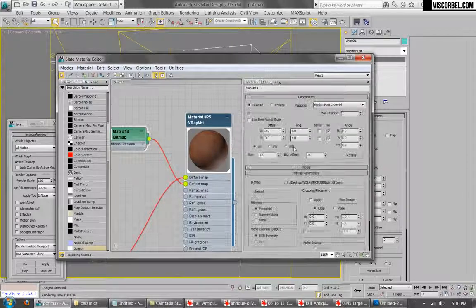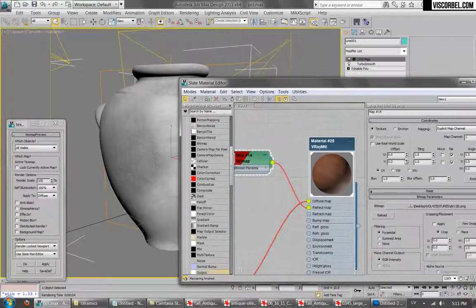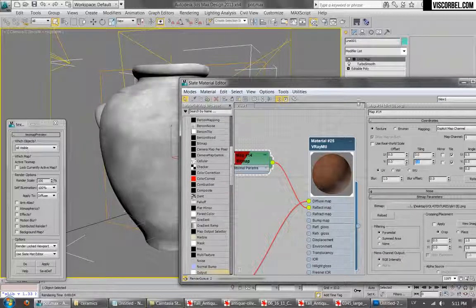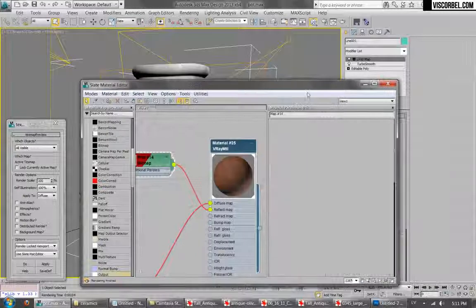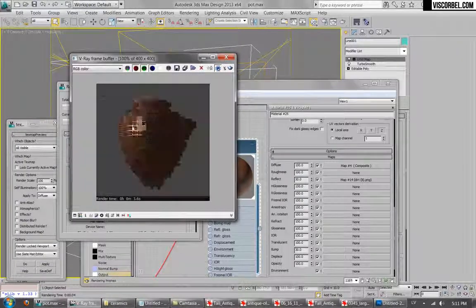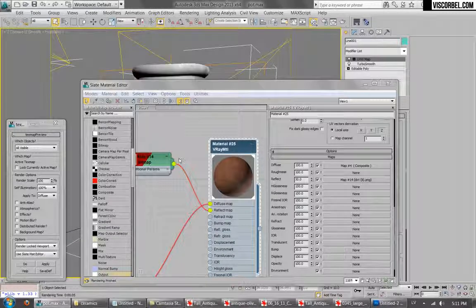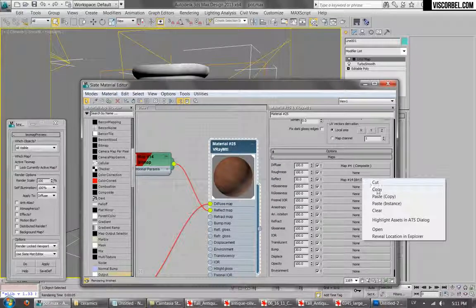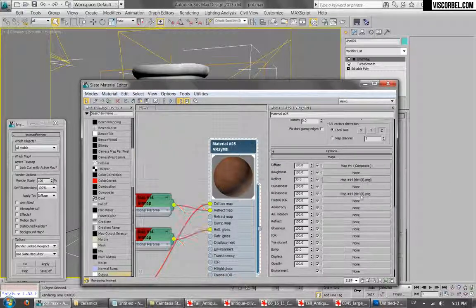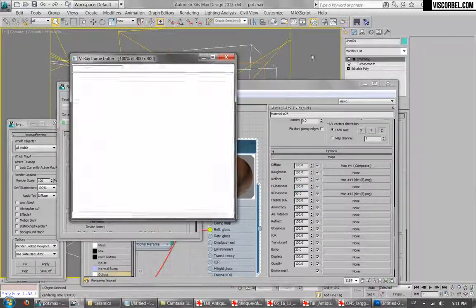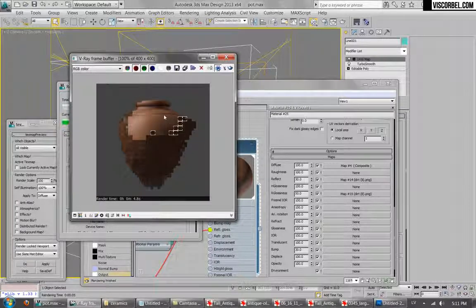Okay. But I also want to see how the map looks on the object. And it seems that we need to increase the tiling a bit. That's better. Let's render. Not bad. Maybe let's make those reflections a bit patchier by copying the map to the reflection glossiness slot as well. And I'm going to set it at 50. Alright, that's much better.